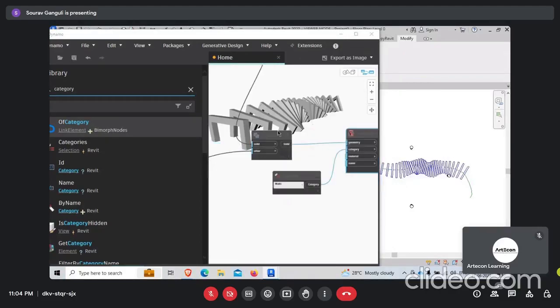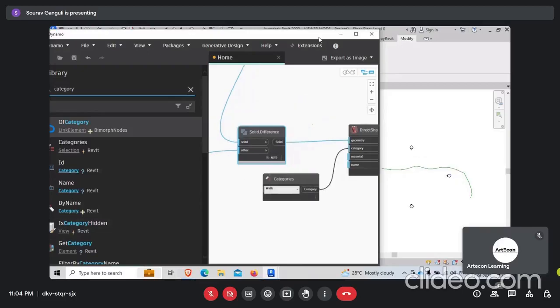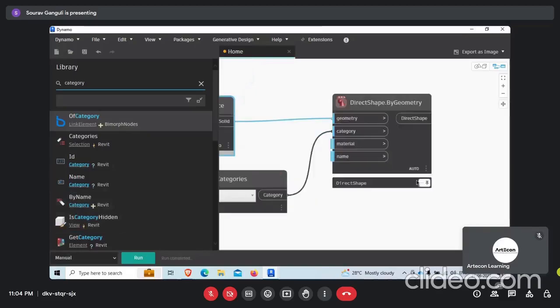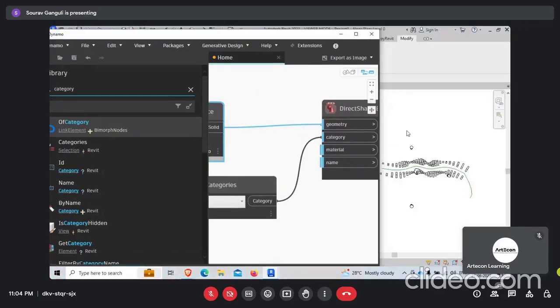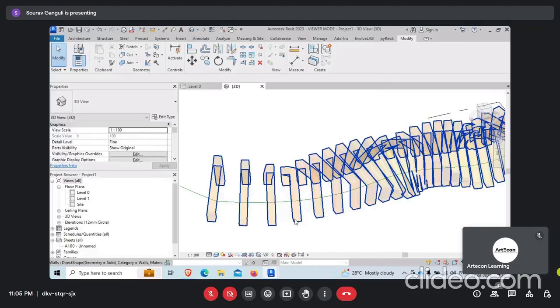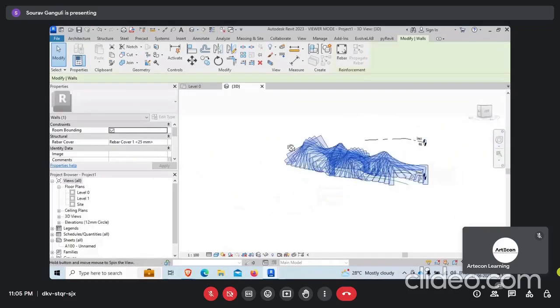This is a preview of this. If I switch off the preview, yep. And now when I run the code, it should create the elements within Revit. Yep. Direct shape has been created. So now if I go into Revit, you can see I have the elements created as walls.